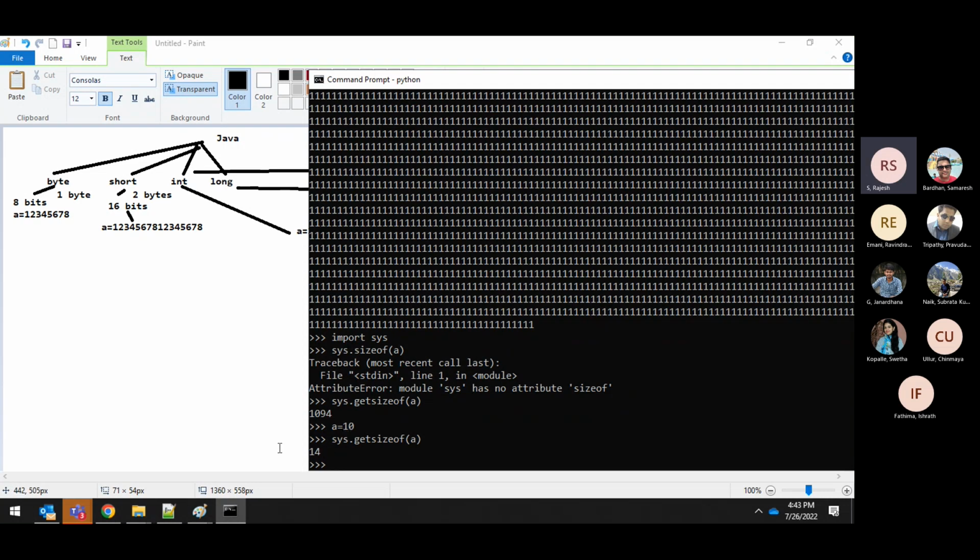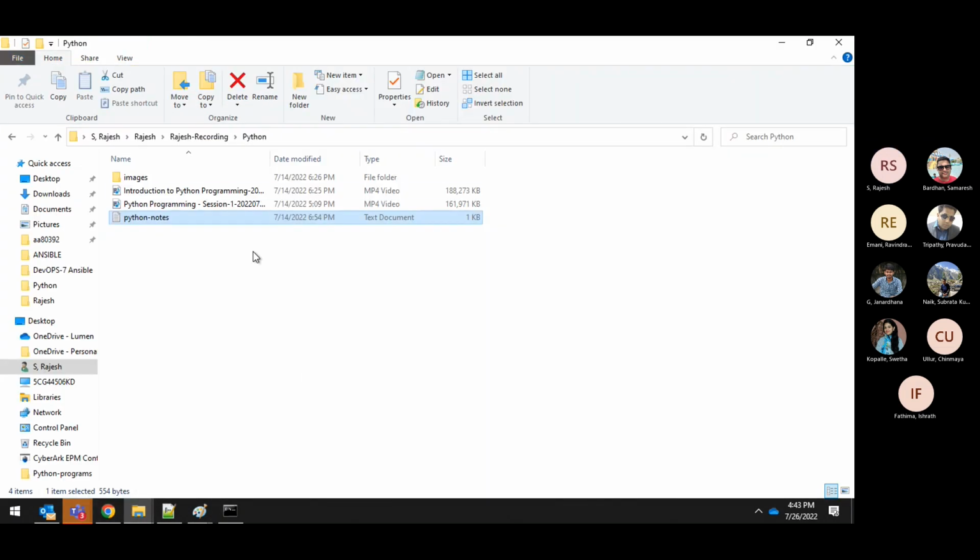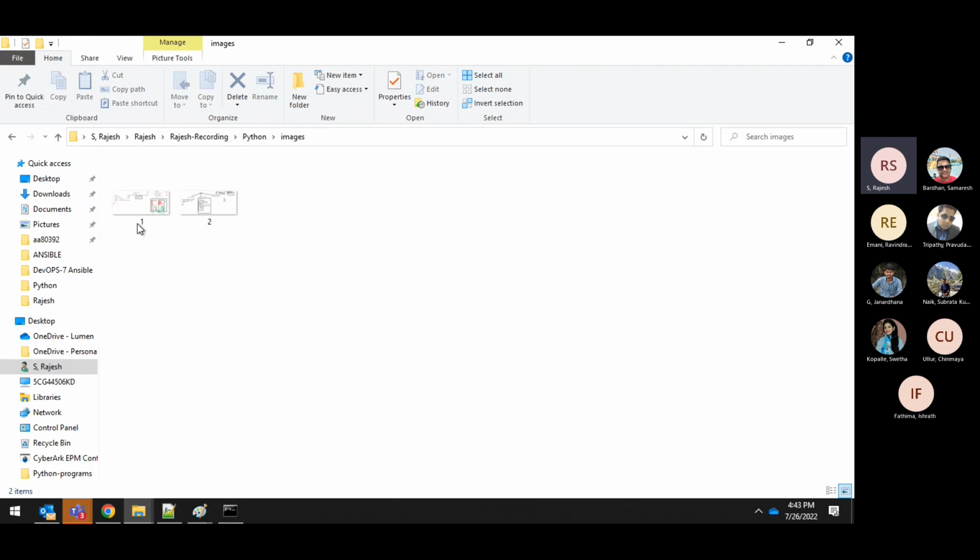Why is it 14? You remember, guys, when I explained in the first class about variables and all, how exactly the variables are stored in the stack? You remember? If you see this image, you will understand it. I explained this.